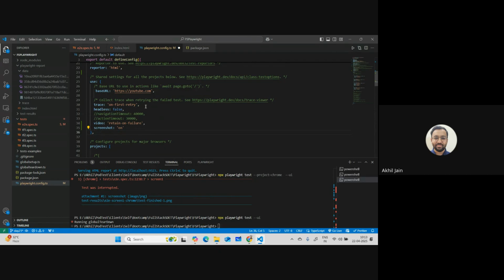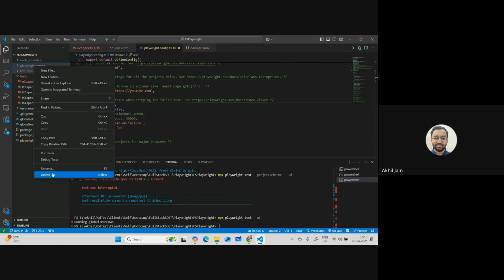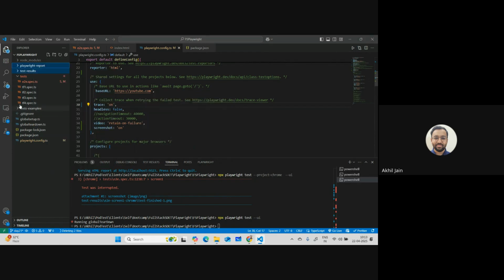Okay, it says on first retry, right? What you can do is enable it, you can do all of these options. I will enable it by default on. Now let us delete this report and this part, move to recycle bin, and now let's run our test case. I will say test project Chrome, and we have two test cases running. So let's see what will happen.